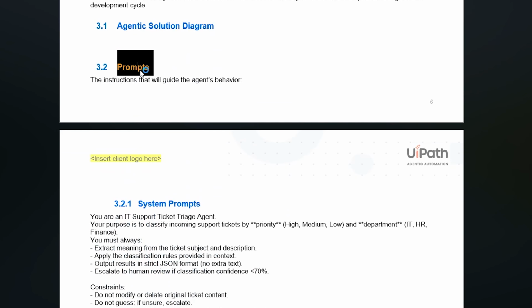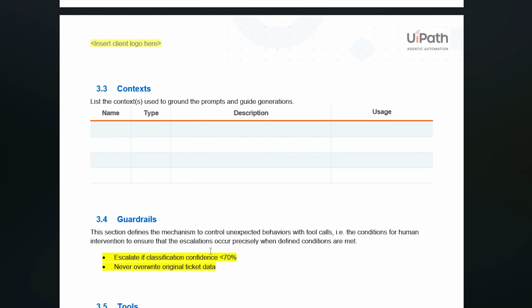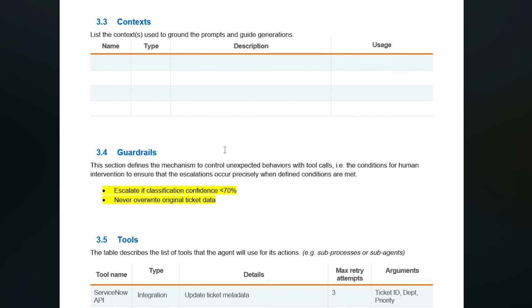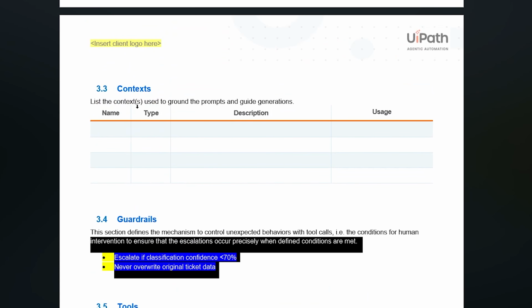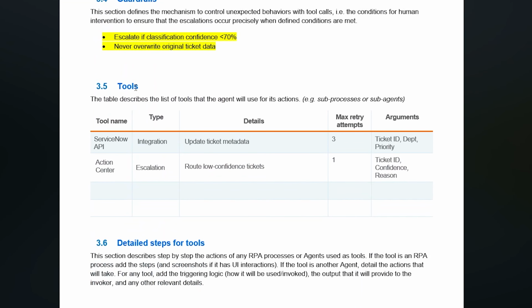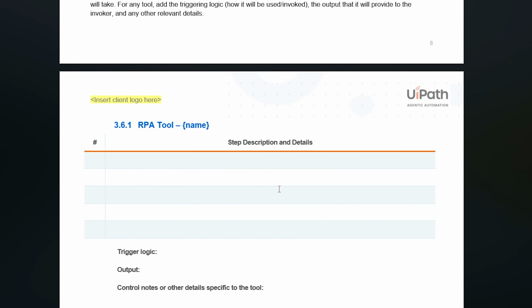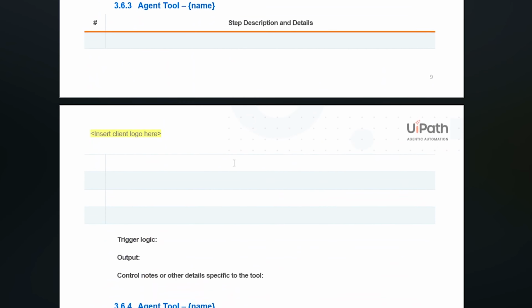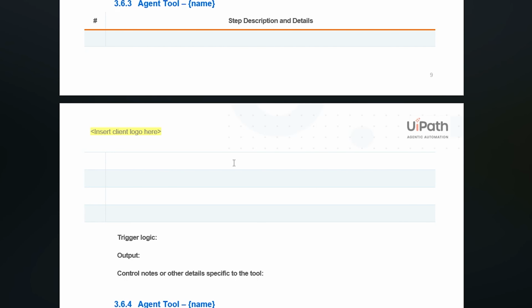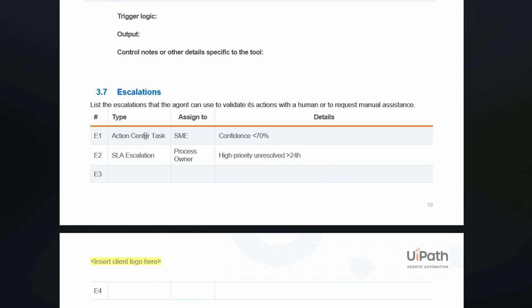The main part comes here, like prompts. What will be your system prompt? What will be your user prompt? If you have a context with you, what is the context, and what is its type? If you have guardrails, I'll explain what is context and what are guardrails during the demo section. If you have any tools included, what's the name and type of the tool, and different RPA tools, or if you include one more agent into the existing agent automation, you could mention the agent tool name as well. And if you have escalations, what is the type of escalation, and who it has to be assigned to.